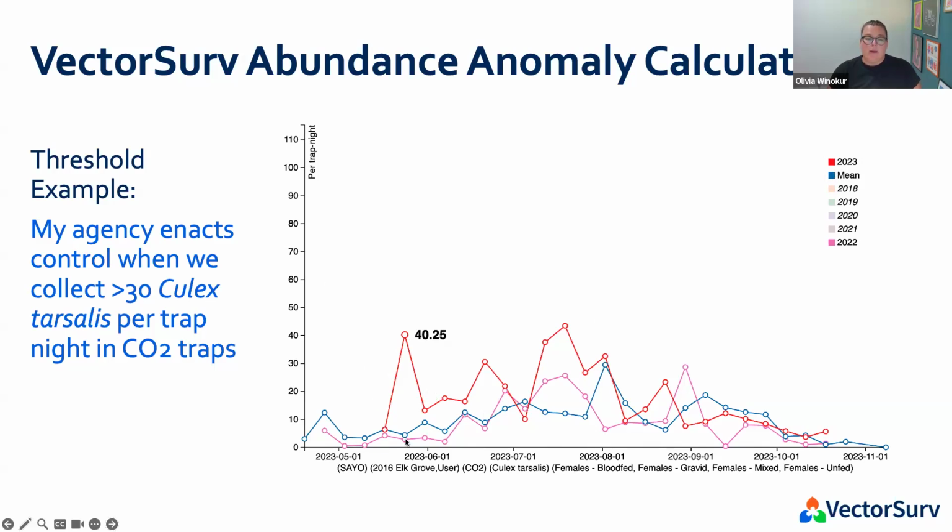So we can see that my red spiked earlier than historically, but I can really use this graph to say, oh, in this week we bumped higher than our threshold of 30 Culex tarsalis females per trap night in my CO2 trap. I collected 40. I need to get out there and go do control. So that's how you can use UtahSurv to make decisions based on your agency-defined action thresholds.